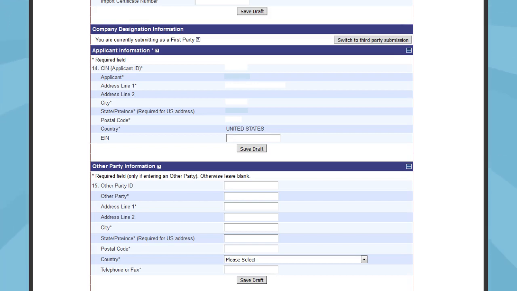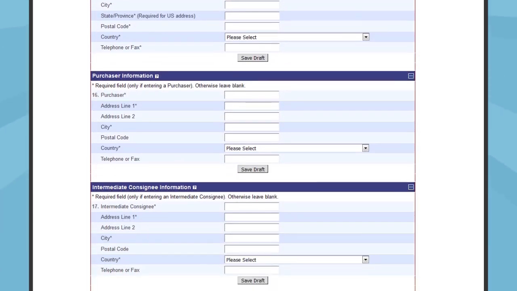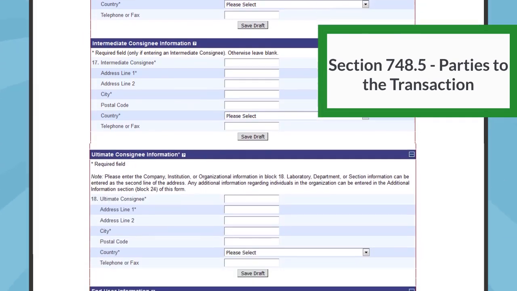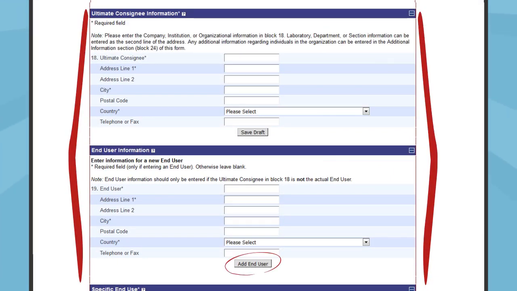Applicant information, Block 14, should be pre-populated. If you have an employee identification number issued by the Internal Revenue Service, you may enter it under the EIN field. If you would like another party authorized to receive the license, fill out the other party's contact details under Block 15. Include the parties to the transaction in Blocks 16 through 19. Section 748.5 provides definitions for the purchaser, intermediate consignee, ultimate consignee, and end user. If you have more than one end user, click on Add End User to enter more parties.